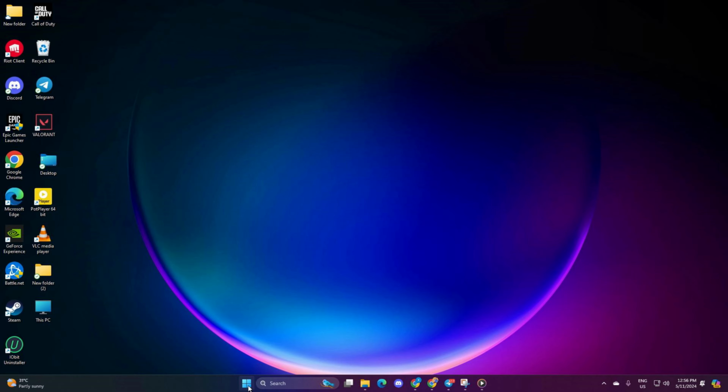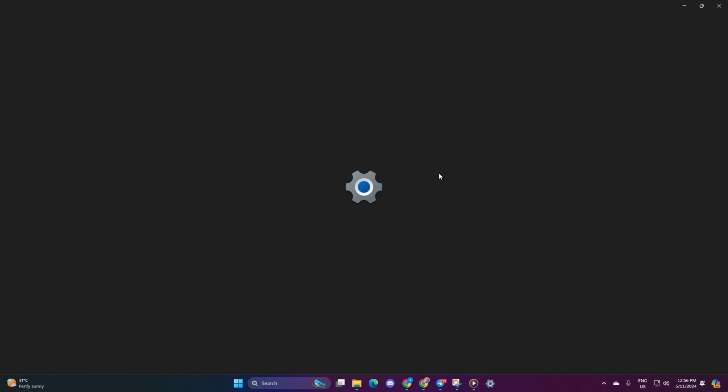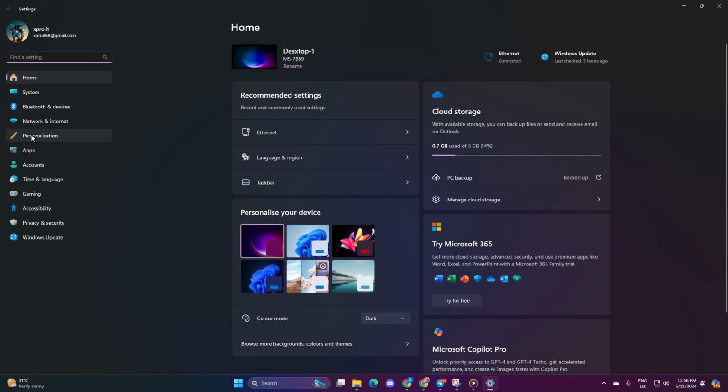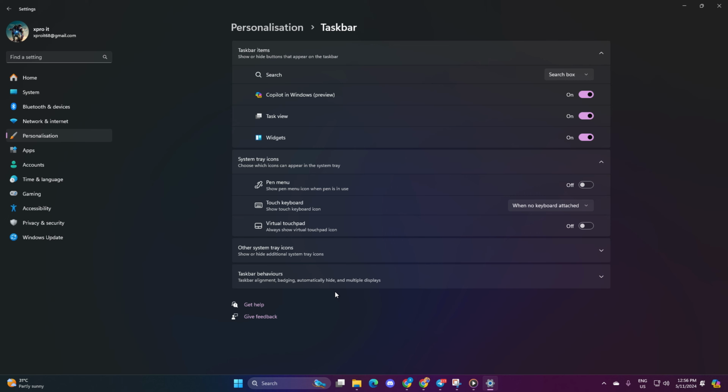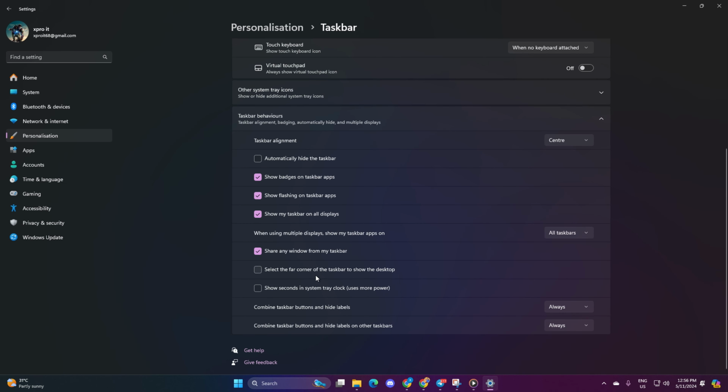To start, open up Settings on your computer. Then locate and click on Personalization from the menu on the left hand side. Next up, click on Taskbar from the options listed there. After that, click on Taskbar Behaviors and you should see some additional options appear.